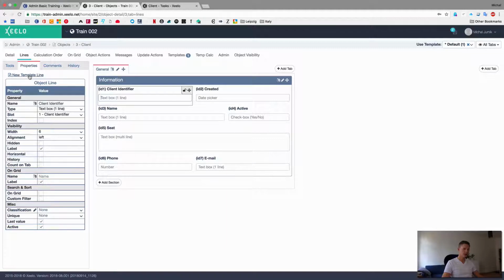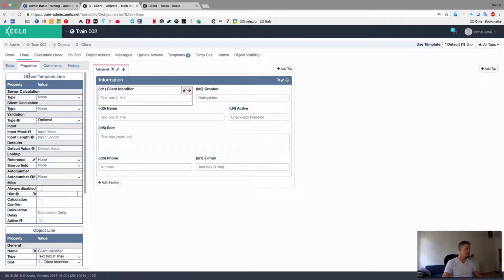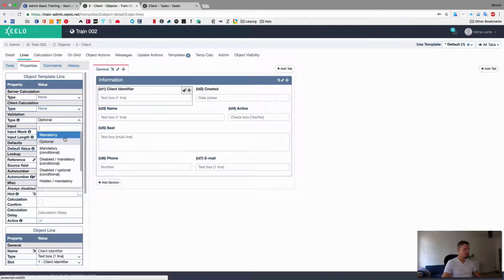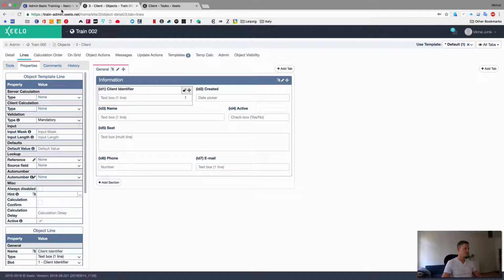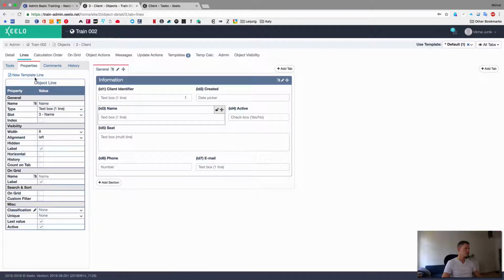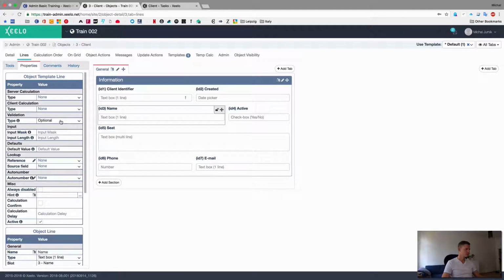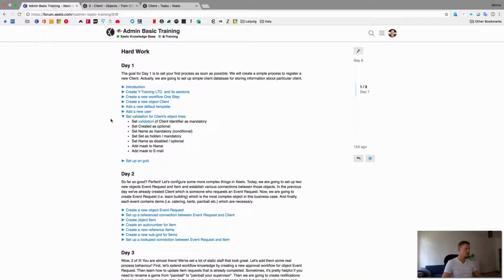And so far, we had how the form looks like from a visible point of view. But now we add a behavior. So let's add a new template line, and you can see validation here. You can specify different types of validation from mandatory, optional, mandatory conditional, disable conditional, and so on. So first one, client identifier, we set as mandatory, and name has to be mandatory as well. So definitely mandatory.